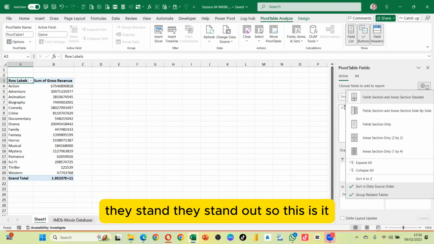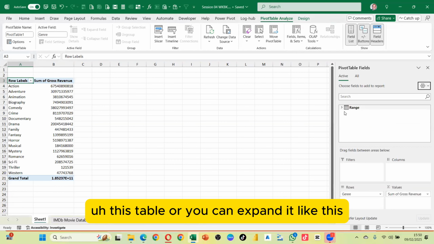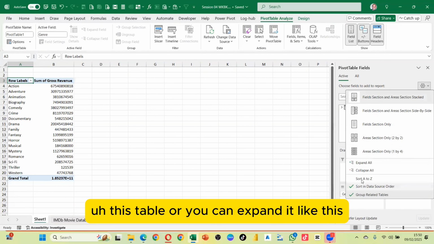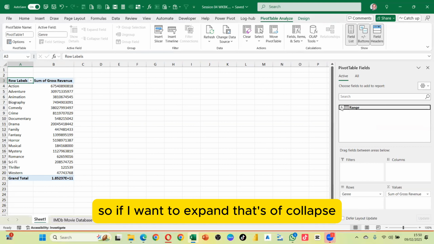So this is it. Now there is also an option here of collapsing this table, or you can expand it like this. But you can even do it from here like this. So if I want to expand, I've collapsed.